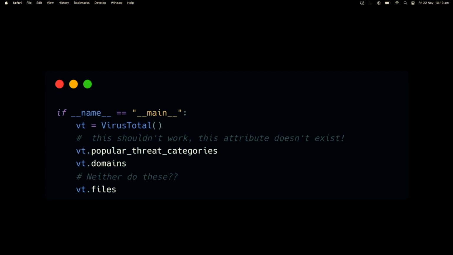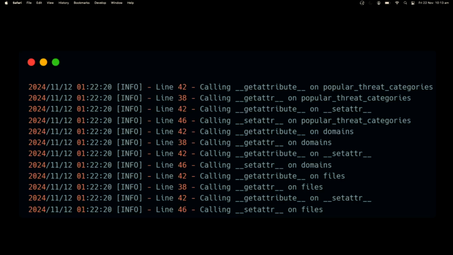And let's go back to what we were doing before, and let's try and access these attributes that don't exist. So previously we threw attribute errors. Let's see what happens now. Oh, we get a bunch of logs. I'm a security person. I'm a huge nerd. I fucking love logs. You guys probably don't.